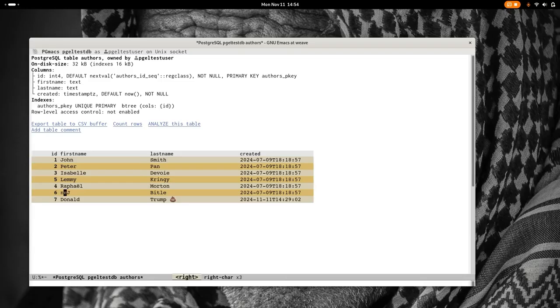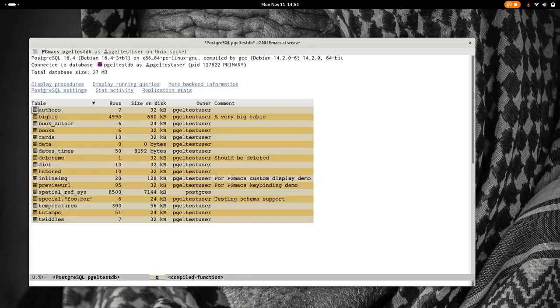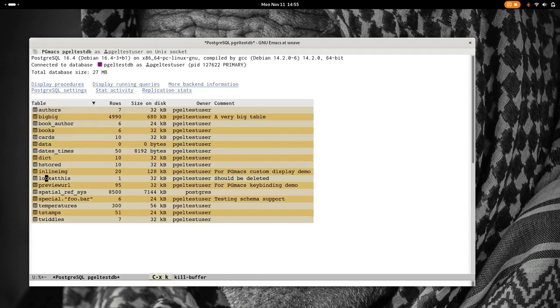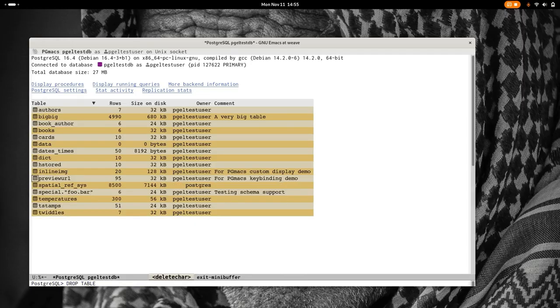If we do that again, that will reverse the value. If we come back to the list of tables, we see that there is a table which is called delete me. We can try renaming this table with R. We can look at what is in this table. Okay, there is only one row of information that doesn't seem very important, so let's delete that. Let's now delete the table with del. PGmacs asks for confirmation, and we've deleted the table.